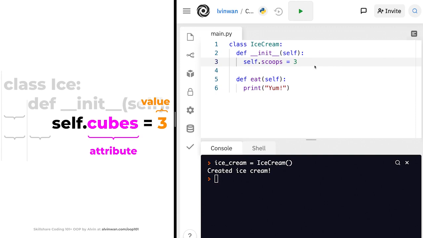Let's test this. Run your file by clicking on the green arrow at the very top. Then instantiate your ice cream class, and check the number of scoops. Here we'll have the instance dot scoops. And here we have 3, as expected.